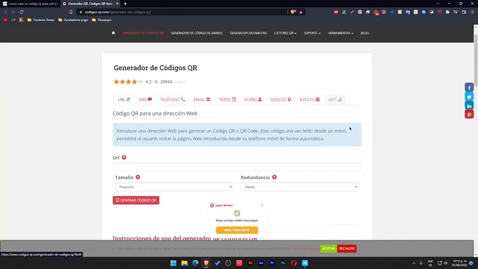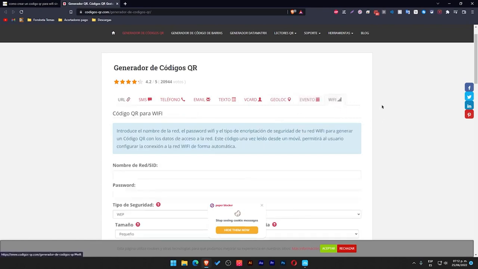However, keep in mind that you can also create a QR code for a link or a URL, a link to a web page, for a text message, for a phone number to be saved on a mobile device, for an email, an automatic text, a vCard, which is basically contact information for a person, geolocation, or simply information about an event you may have. But in this case, for this video, what we are going to do is go to where it says Wi-Fi.